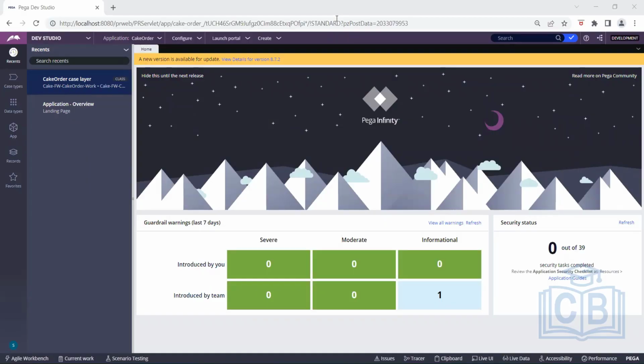Okay, let's go ahead then. You just see how we are creating it, okay? Yes, that's fine. Yeah, click on a case type.